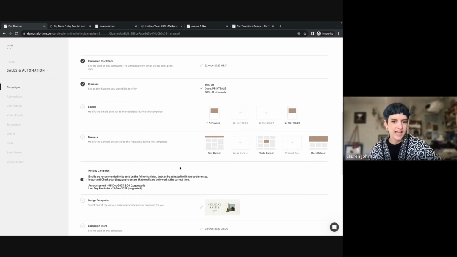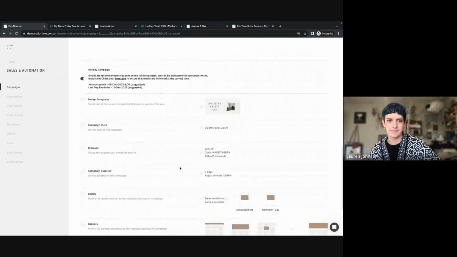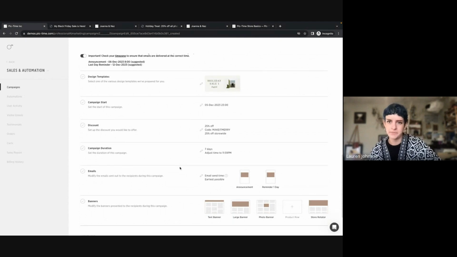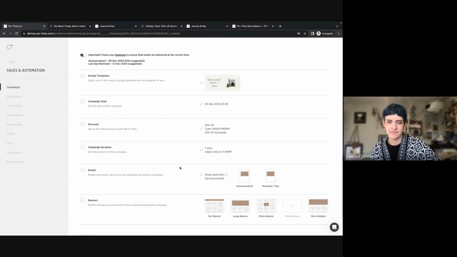And then the next phase of the app is the holiday phase. It's pretty much a similar situation to the Black Friday phase. We can choose our design template if we want, and then we can also choose our discount and emails and banners. The campaign start will correspond with when your client can start using the discount code and when the announcement email is sent as well.